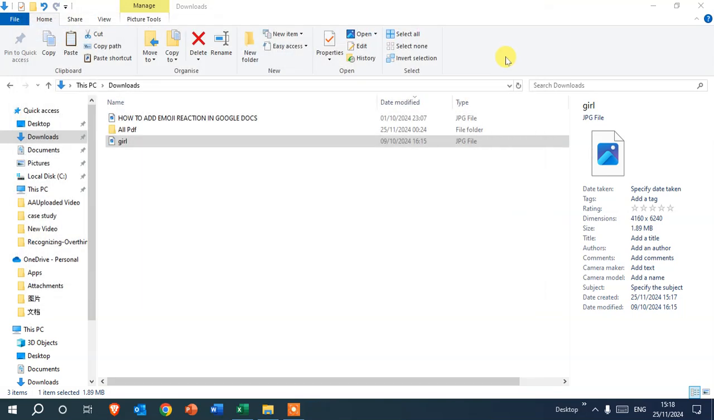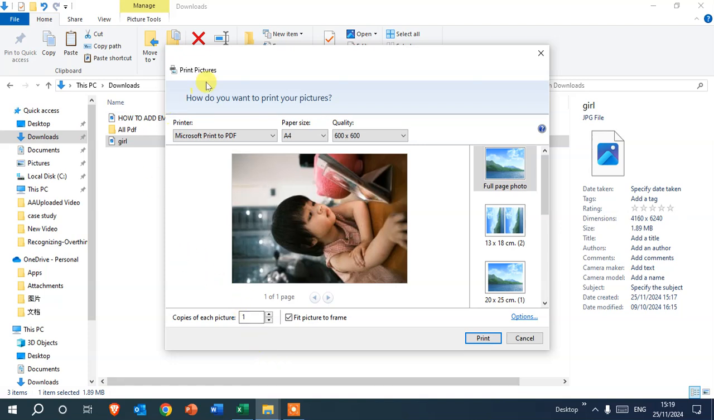Okay, I just close this image, right click on it and click on Print. When you click on Print, you can see the Print Pictures dialog box open. Here you can convert this image to PDF. Just select Microsoft Print to PDF. The image will be converted to PDF.